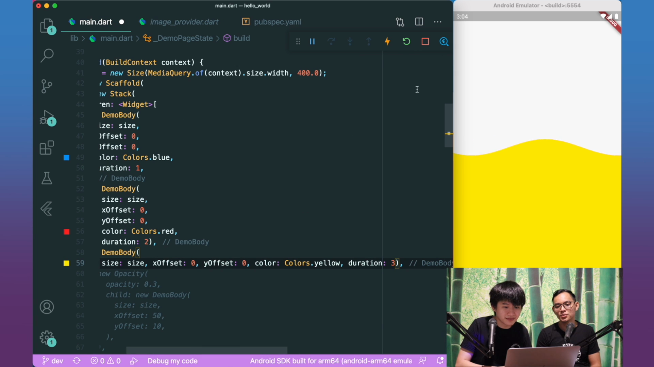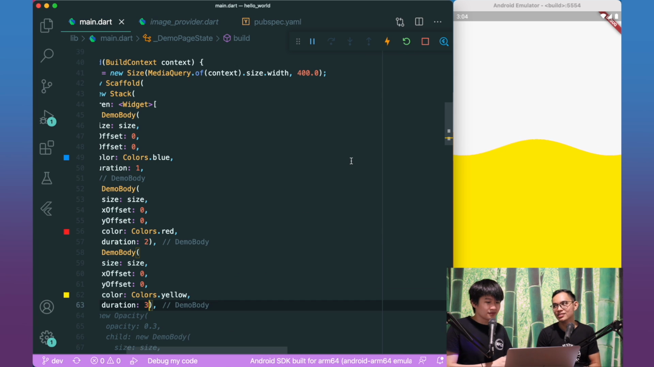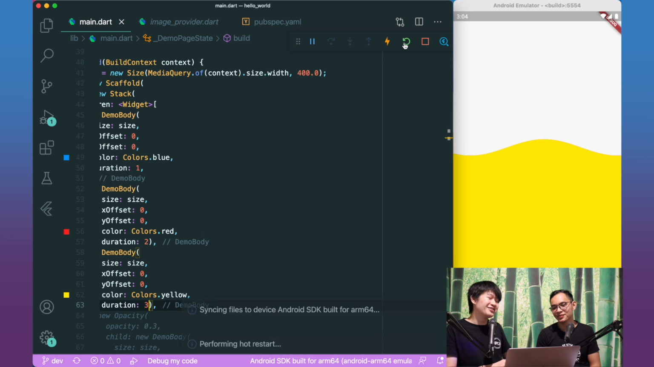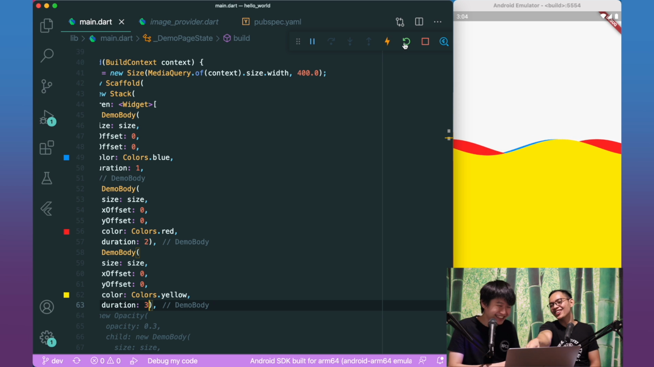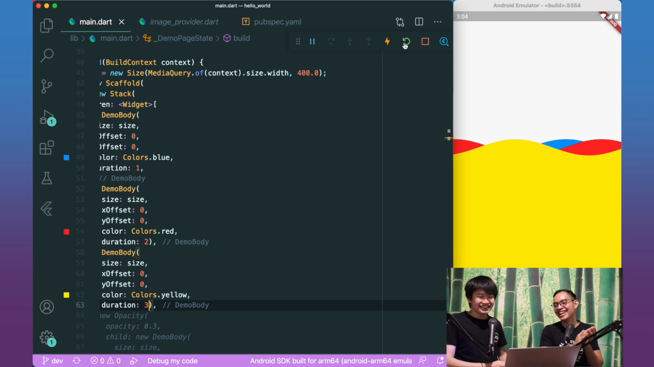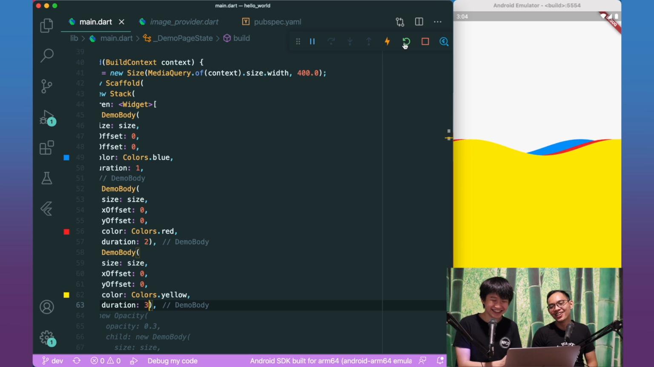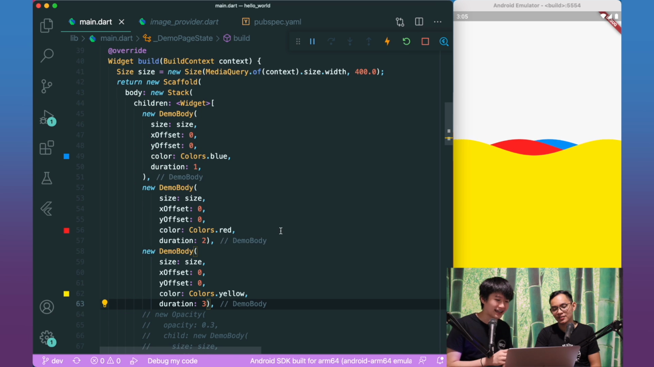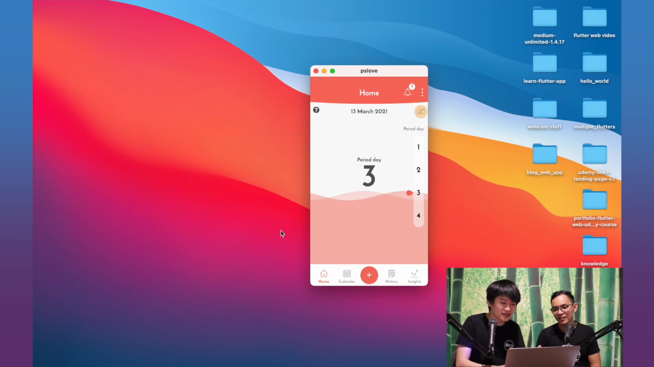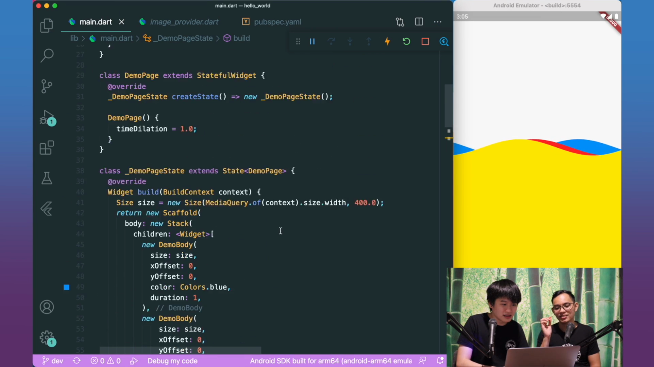So the difference between stateful widget and stateless widget is that one has state, the other doesn't. Why did you explain nothing? Congratulations, you did it! Thank you! All right. I feel like I want to get it closer.